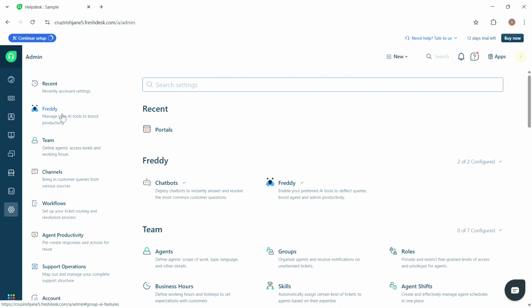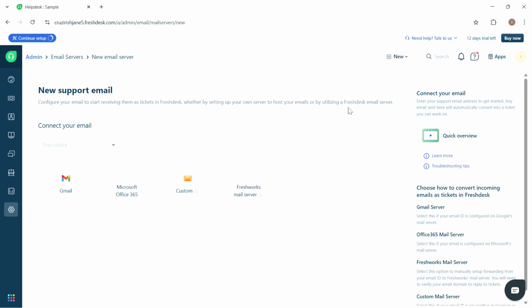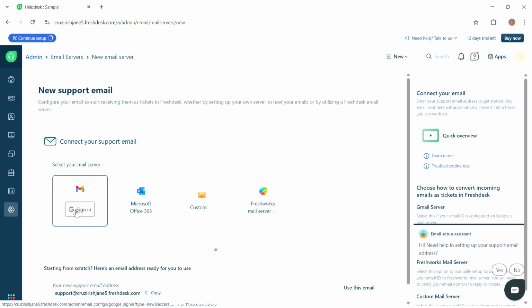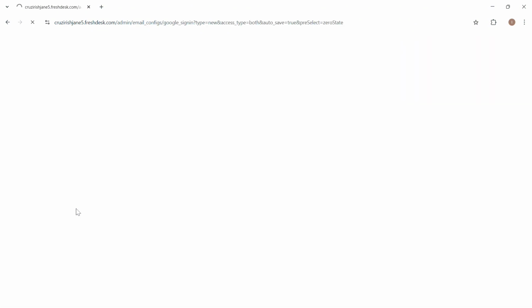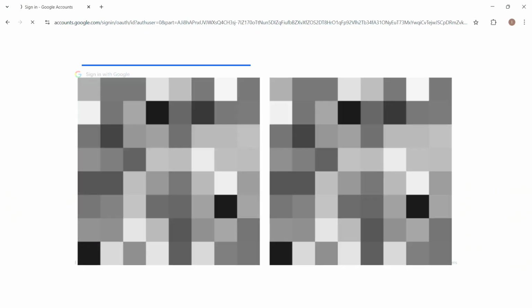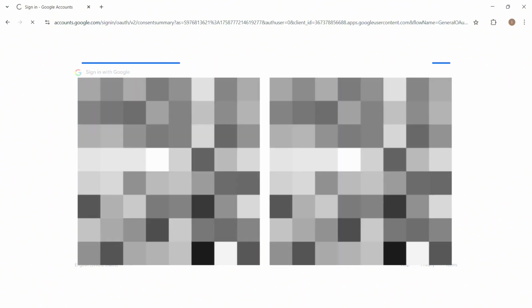So from the channels tab, go ahead and look for the email tab. So click on email once you have found it, and then in here, go ahead and connect your support email. So as you can see, there are a few options in here, such as Google Mail, Microsoft Outlook, Freshdesk, and other options. And then you need to authorize the connection between your Freshdesk account and your Gmail account.